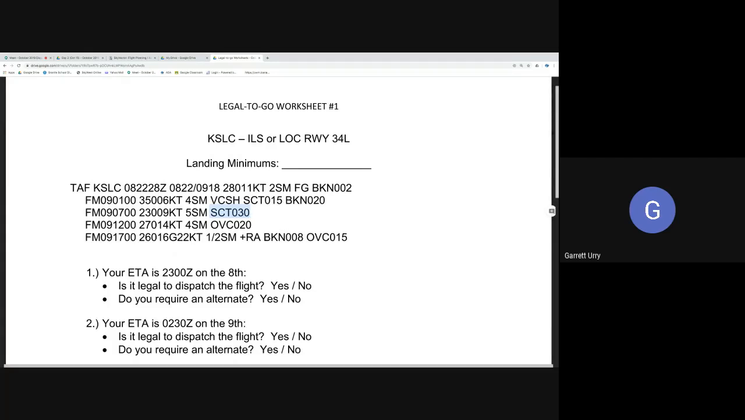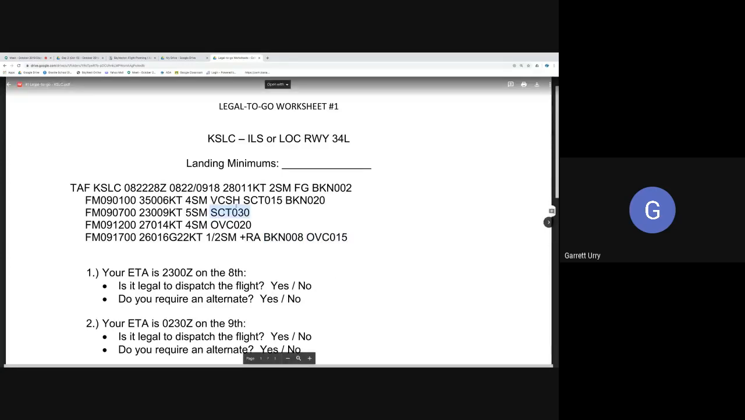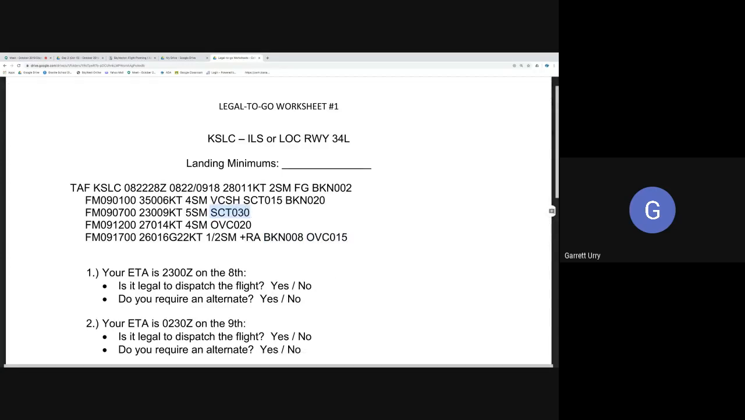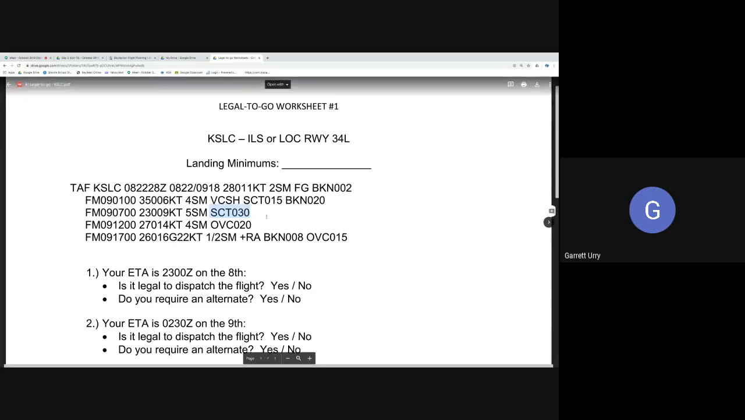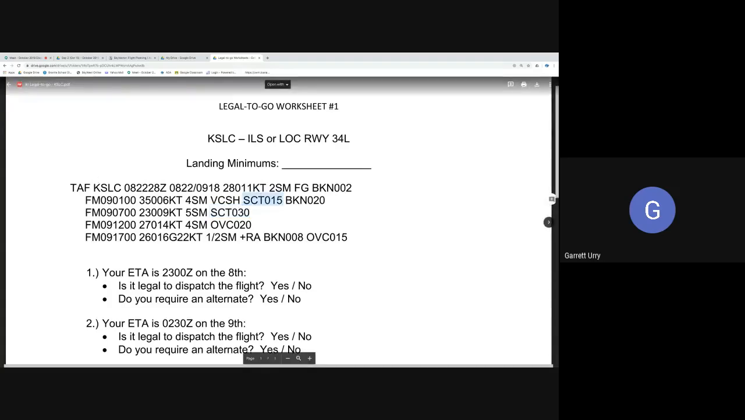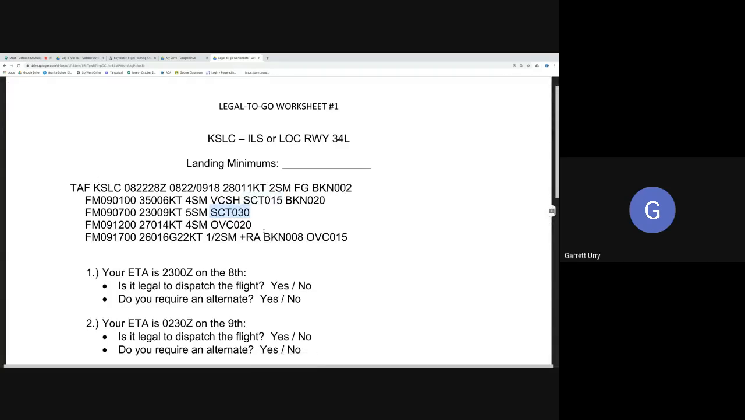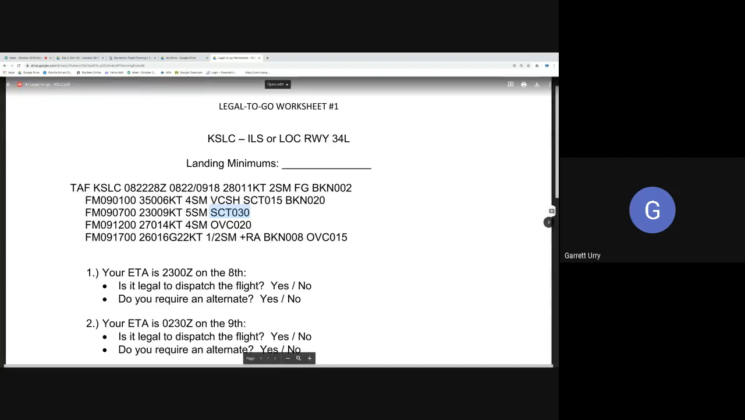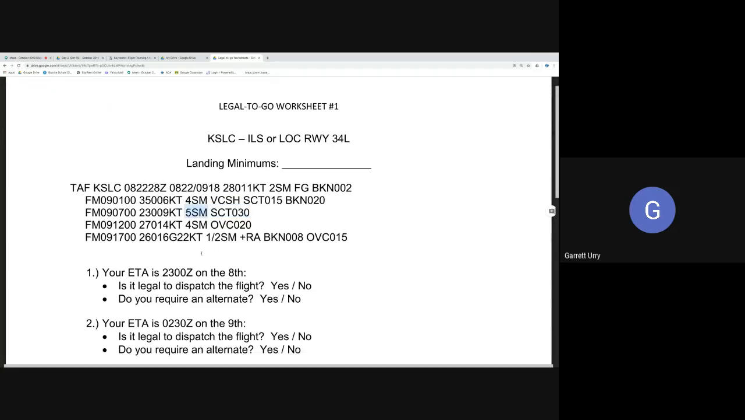If it's broken, it'll be BKN, and if it's overcast, it's OVC. So we're scattered at 3,000 feet, so we don't have a ceiling, and it's also at 3,000 feet, so it's above our 2,000 foot mark. So even if this said broken right here, we'd still be good as far as ceiling goes. And at least 3 miles of visibility. Well, we have 5 miles of visibility, so we're greater than the required 3.